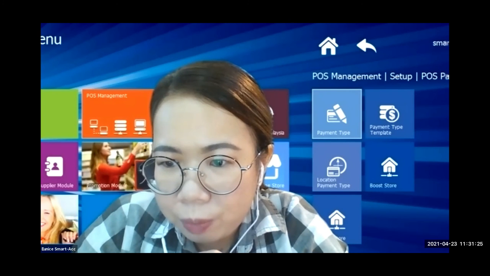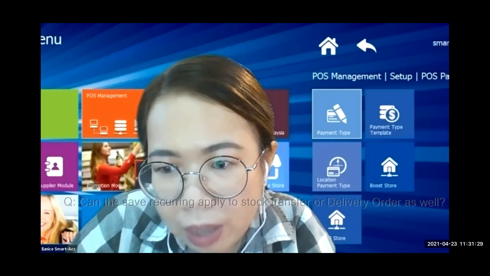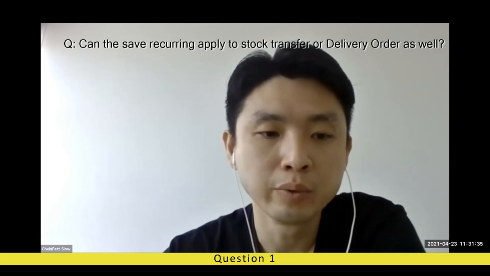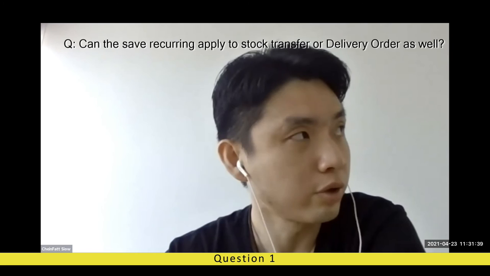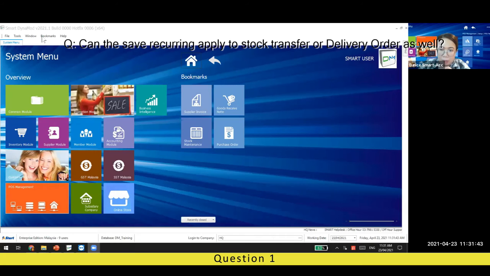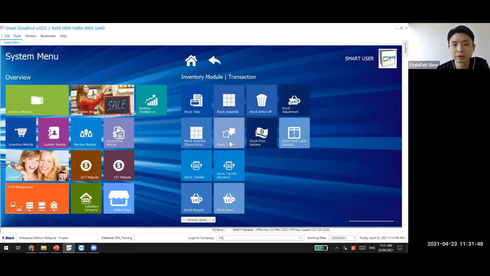There's one question asking: is the save recurring applicable to stock transfer and delivery order also? Okay, wait. That means stock transfer. Yeah, because just now we showed a payment voucher. Actually, the screen is ready. You can do the save recurring one for the stock transit or stock transfer.